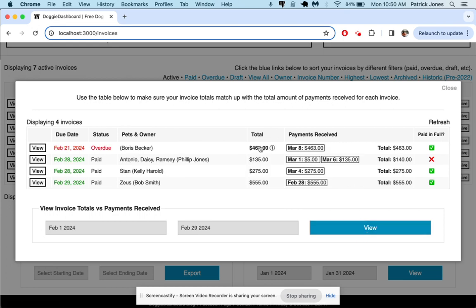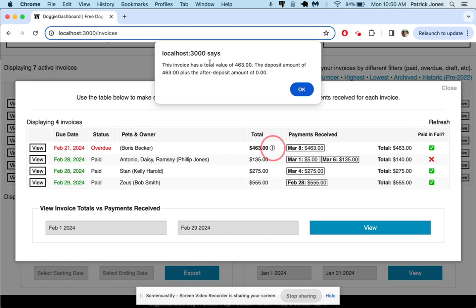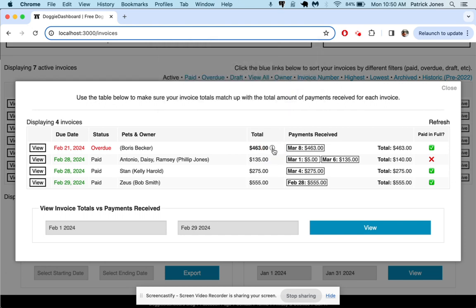There you go. You can see this little I here. If you click on here, it'll tell you the invoice has a total of 463. This invoice had a deposit, which was a feature that no longer exists, for 463 plus an after deposit of 100. Don't worry about this if you're watching this, but if you do see that little I, click on that.